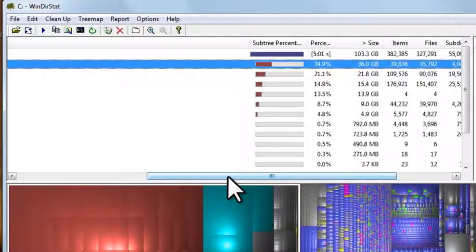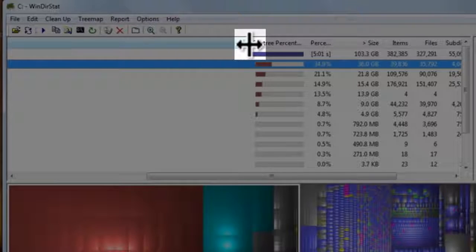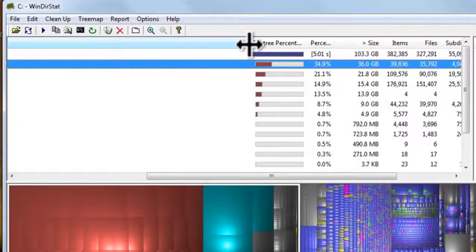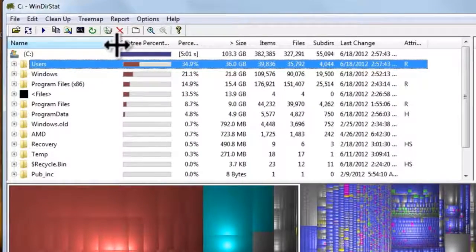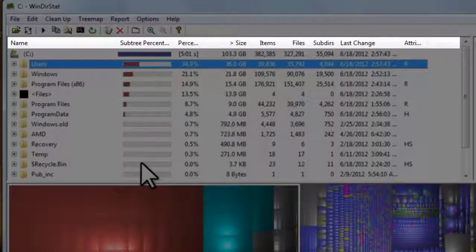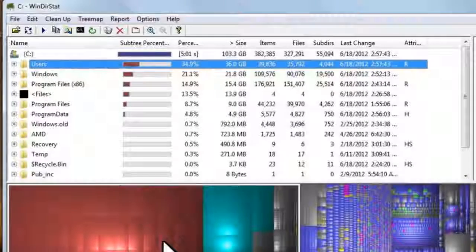If we hover between the name column and the subtree percentage column, we can see this new cross icon show up. If we left click and hold, we can drag it where we want and then let go. This makes it so that all of the columns are visible again. We can see this basically looks like it did before we started.